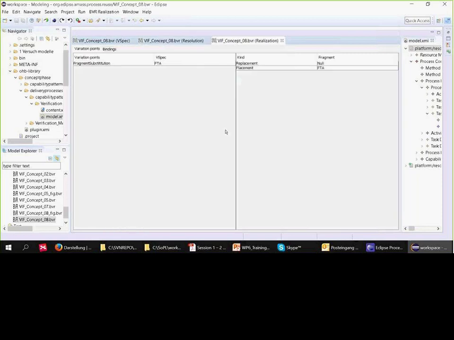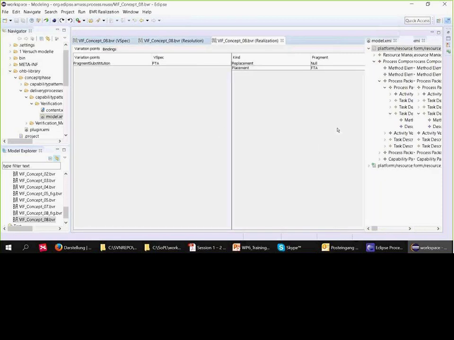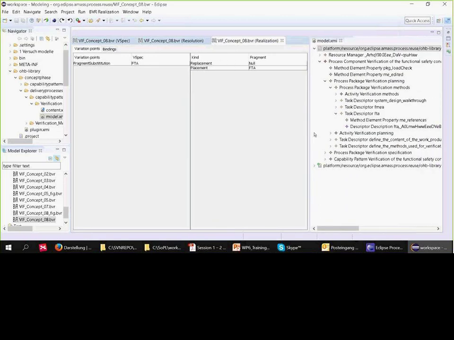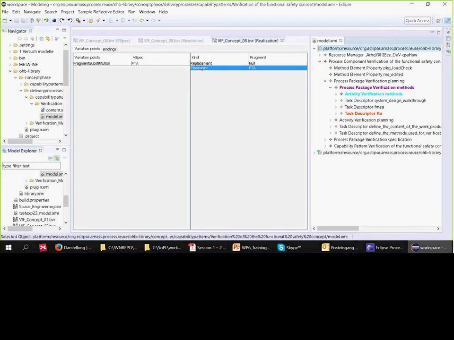Then we have the realization model. Here the imported EPF-C model comes into play. Here on the right side is the imported EPF-C model. Here we define placements and replacements. The placement is the activity which is going to be replaced, in this case FTA, which is here in red. The replacement, sorry, in this case is null. This means we replace the FTA activity with null. This is done with the fragment substitution.